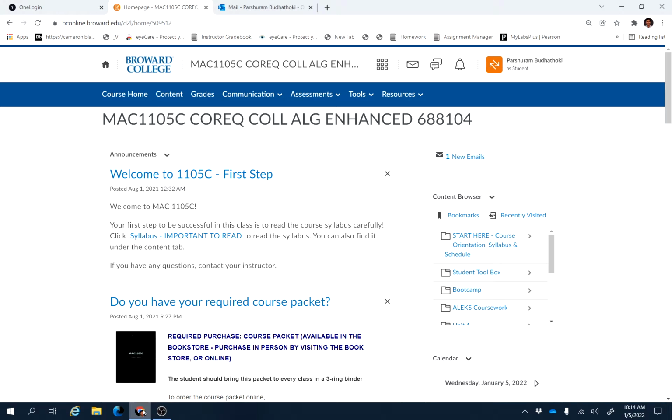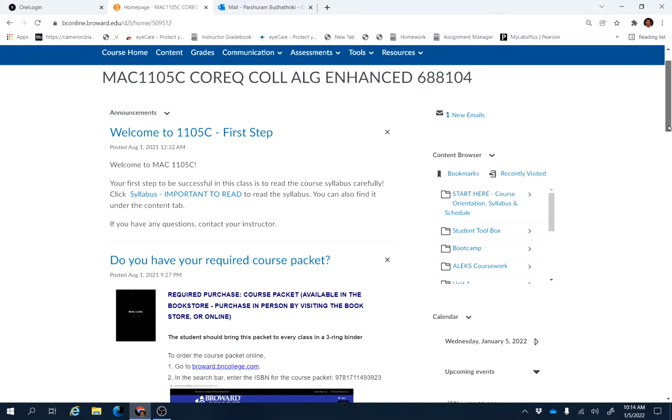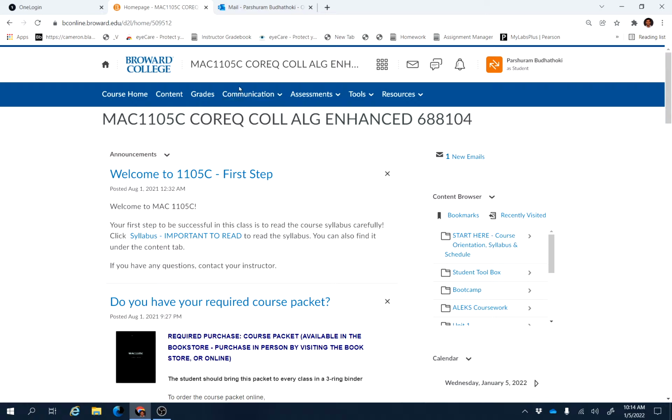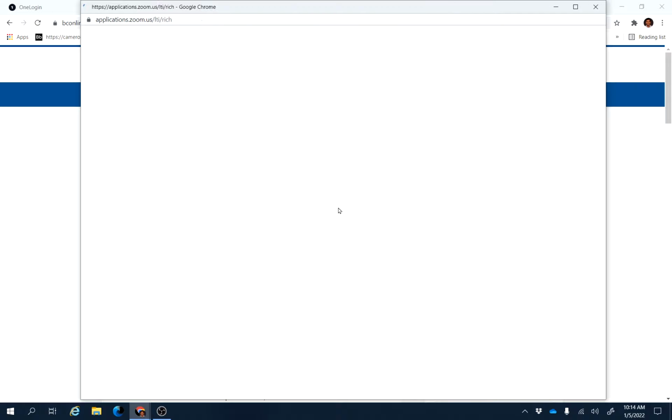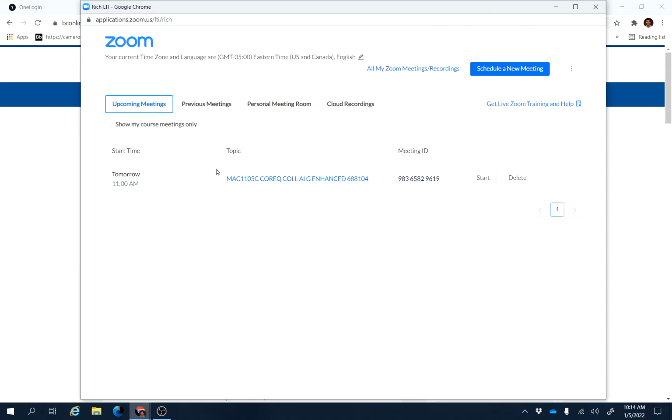I'm going to take you to your course shell. This is your course shell. Go here, log in to your D2L course account and go to this course, MAC 1105C, and click the communication tab. Whenever you click the communication tab, you will be able to see the Zoom link. And when you click that, you will be able to see the link for tomorrow's class.